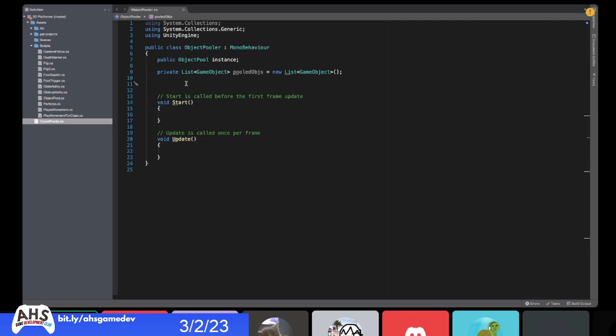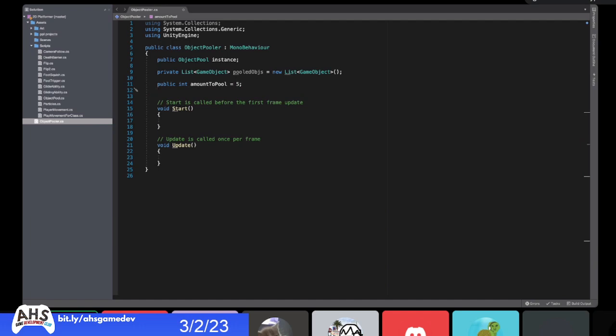Yeah, okay. Then we're going to be making a public int, and it's going to be the amount we're going to be pooling. Remember, I was talking about getting the pool of game objects. It's how many game objects we spawn disabled, that's going to be in our pool. I just set it to 5 for now, because that's the value we're going to be using in Unity. But it's public, so we can set it to whatever we want, for whatever situation.